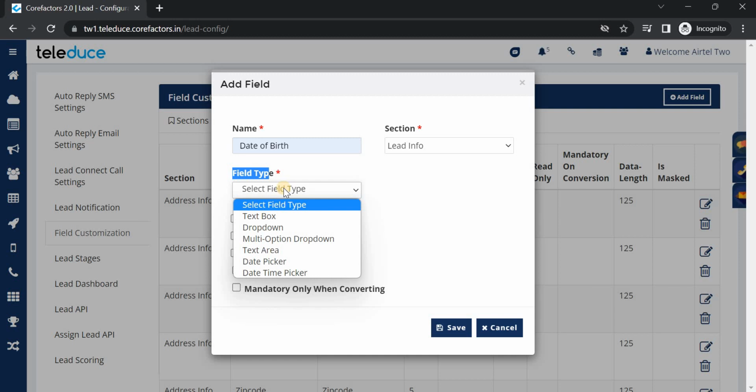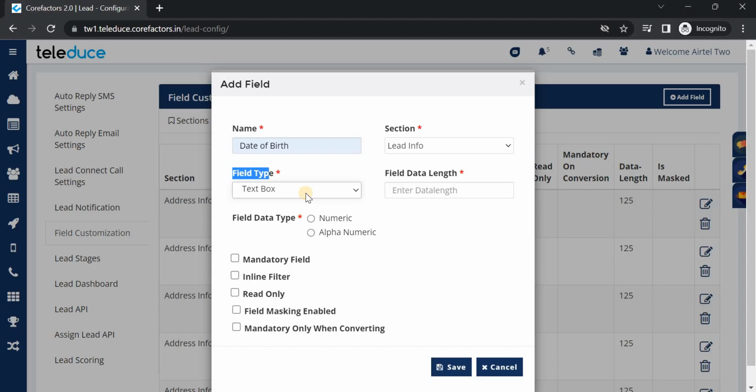Here we have given the multiple options like text box. Text box will be the normal box you want to enter the data. Drop down, you can enter the multiple options. I'm just clicking on the text box. So here you can enter the value of your text, how many characters it want to accept. If you are giving us 100, it will accept only the 100 characters.